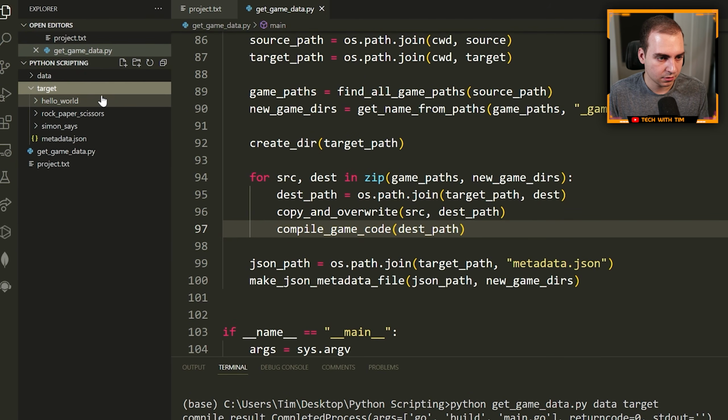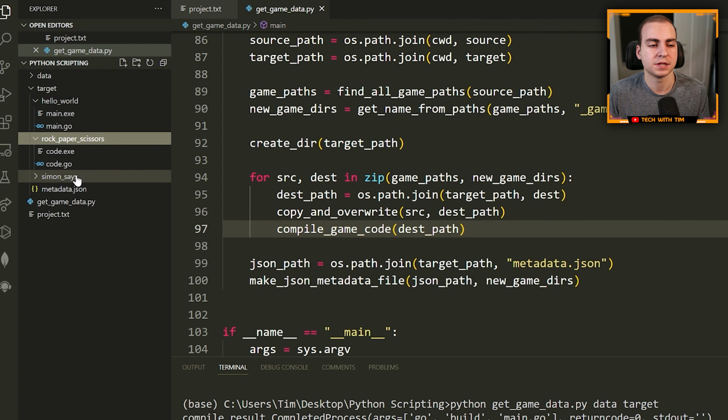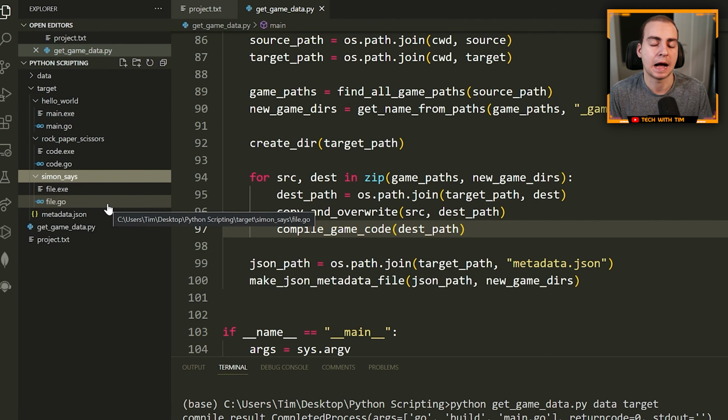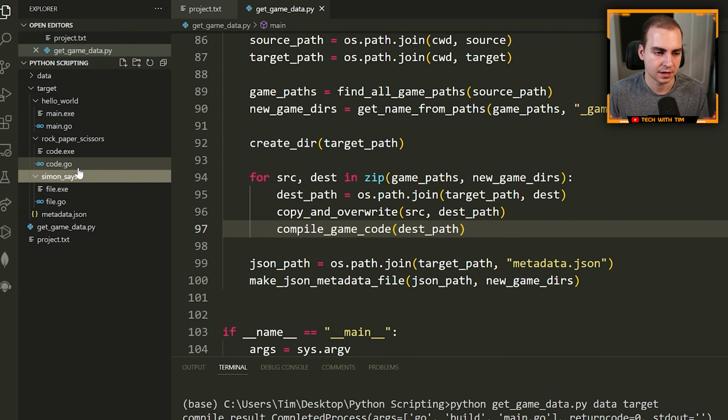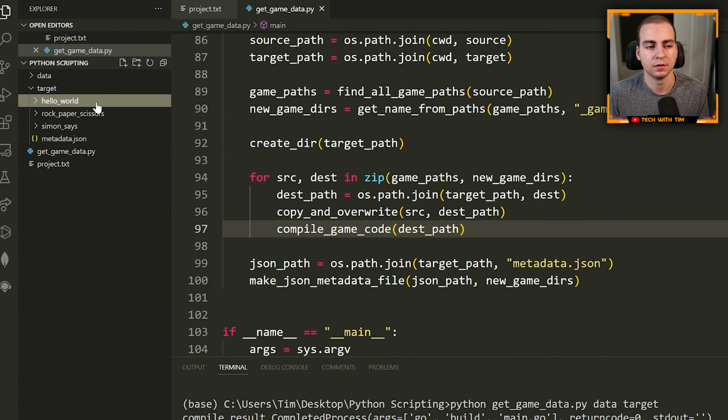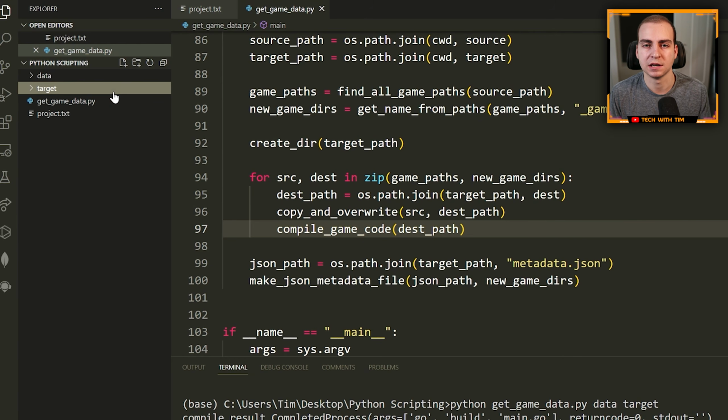Now let's look at target here. So we have target, we have hello world, and now notice inside of my directories, I have my compiled code, right? I have main.exe, code.exe, file.exe, etc. If you were on Mac or Linux, you would get, I believe, a .sh file or an executable file on your operating system. It would be different than if you were on Windows.